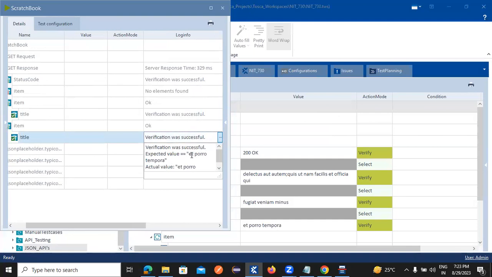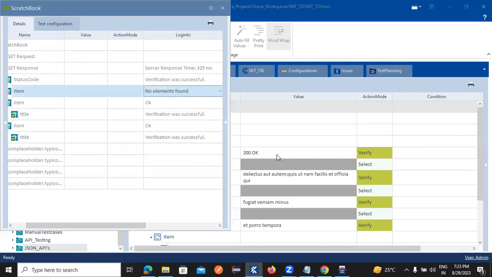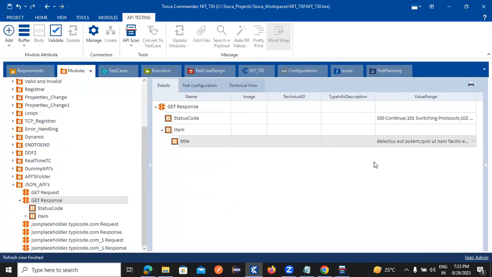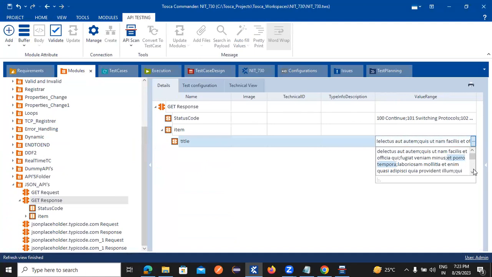And the third one also passes. Expected and actual are both the same. Only the first one we are unable to find. Go to the module, and here I need to verify.